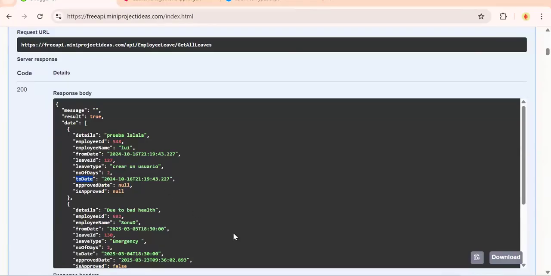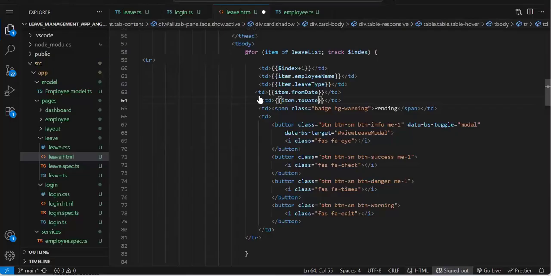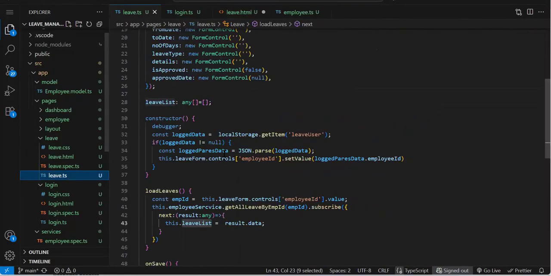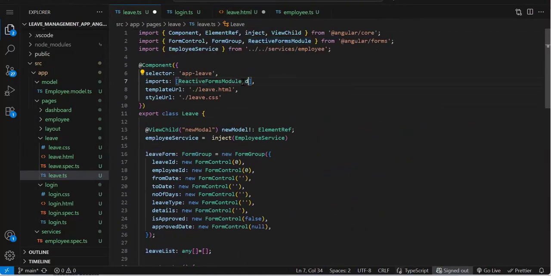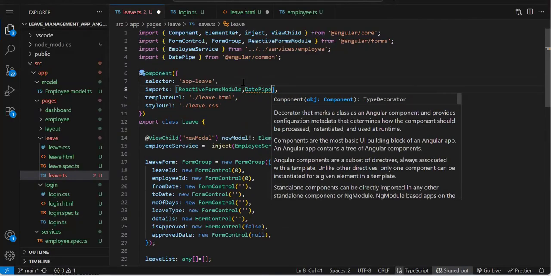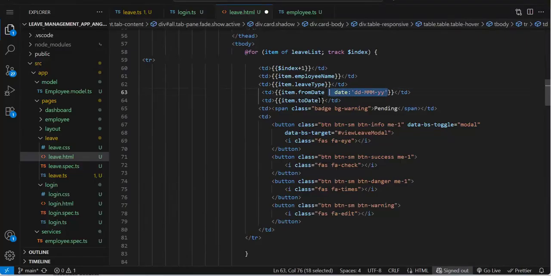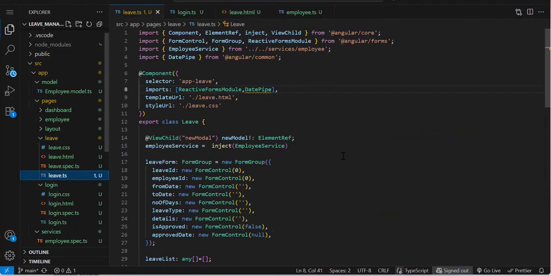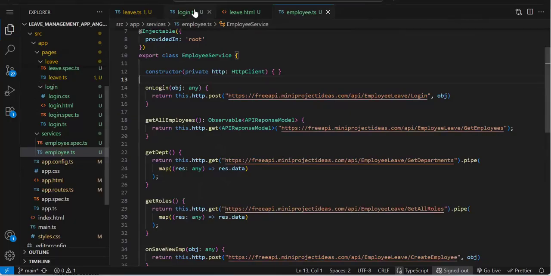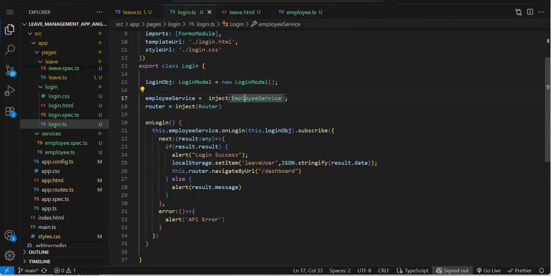Now from date and to date are dates, so we don't want to show the time and everything. For that formatting, we will use our date pipe. Fine. To use the date pipe, first we need to import it also. I know I'm doing all the code in a single time. I will explain it also. Fine. So here date, dd-MM should be capitalized, and yy. If you need 2 y, if you need 3 y, 3 y. Let's go over here, 4 y. Fine. Let's try to check if everything is working.